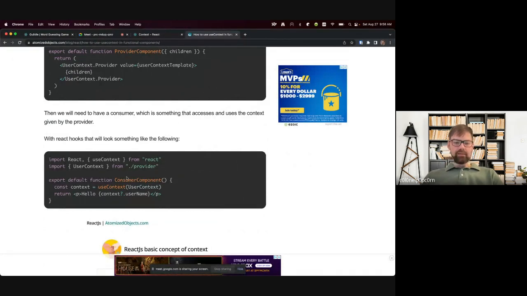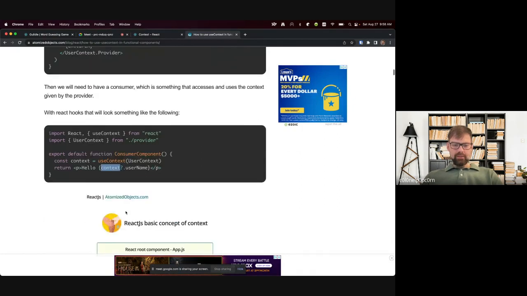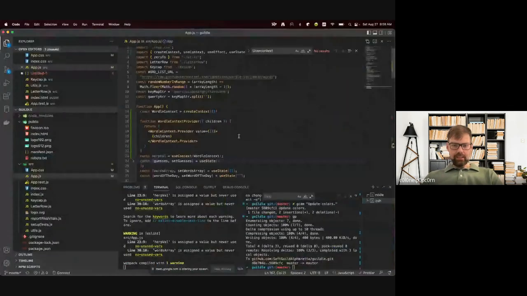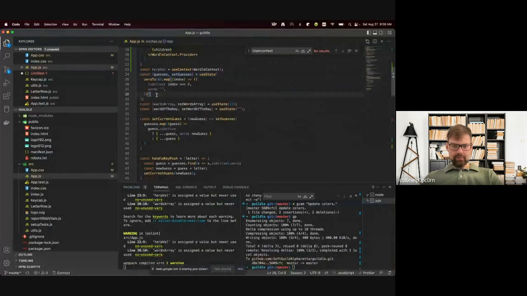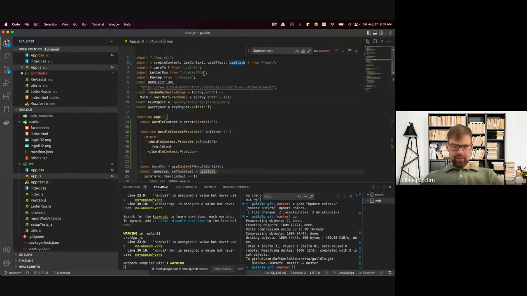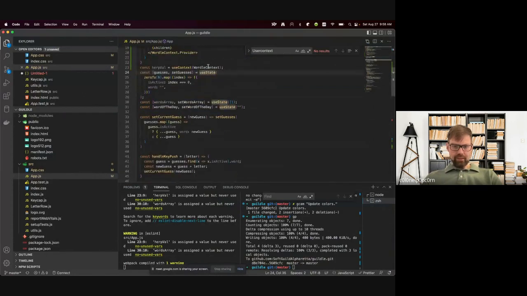And then inside the component, we can also use the context. So basically, we're going to take the guesses. We're basically going to take all the values that we just set up and move them into the context.